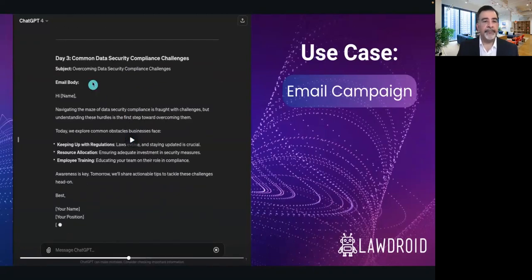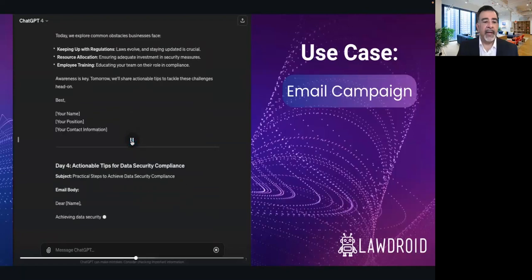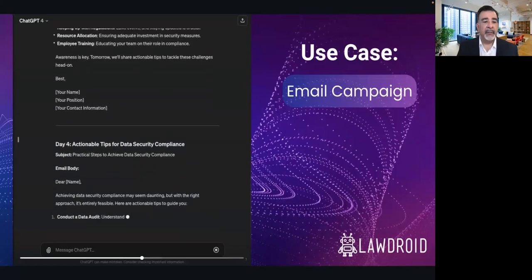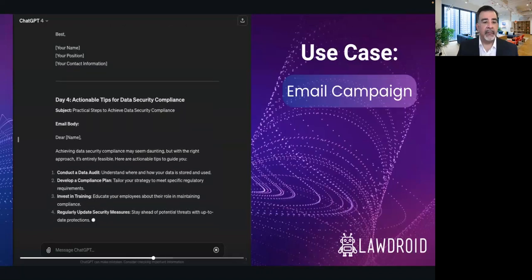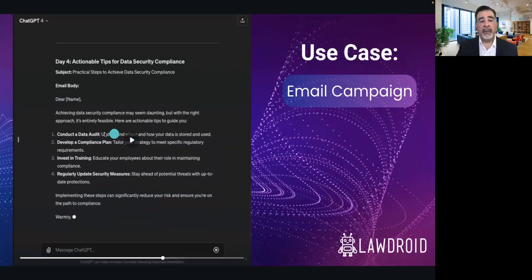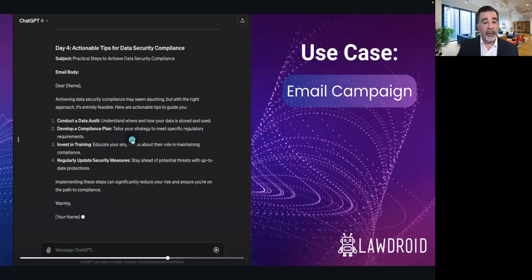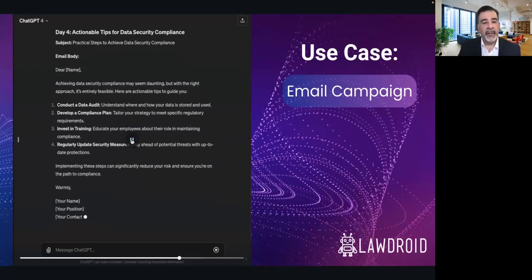So it talks about data security, compliance challenges, actionable tips. It also knows to provide some value, provide some checklists that they could easily act upon before you hit them with a request for a consultation.